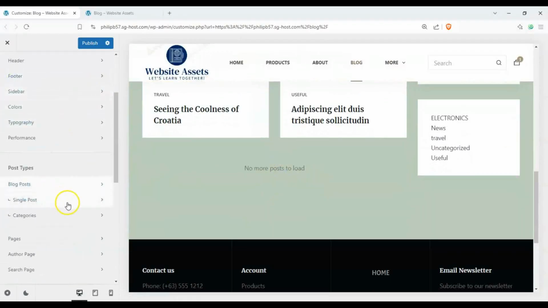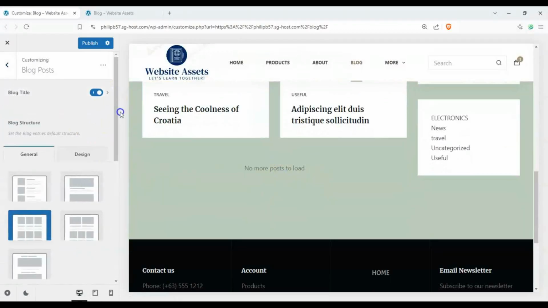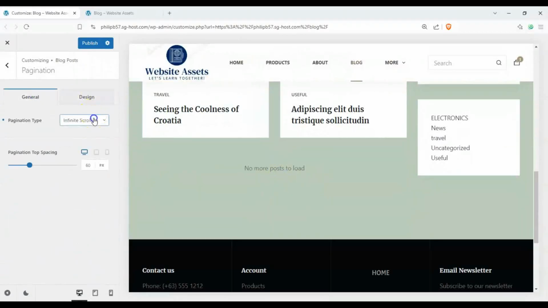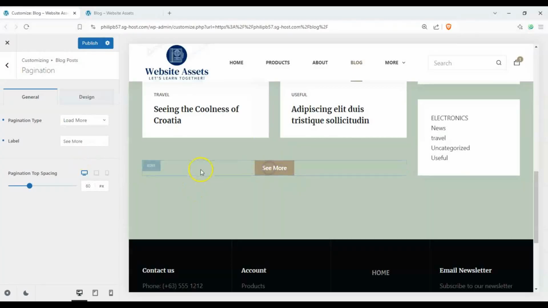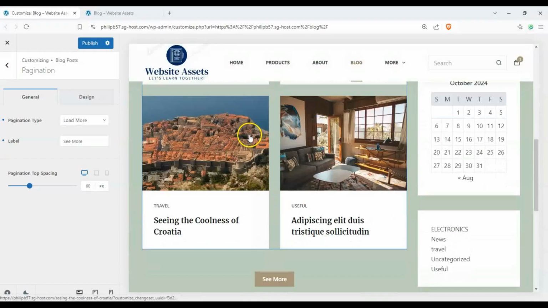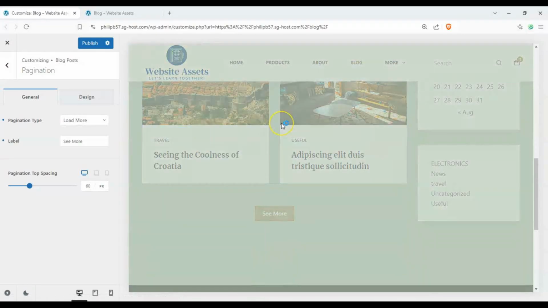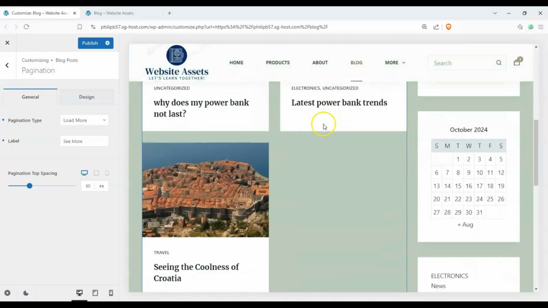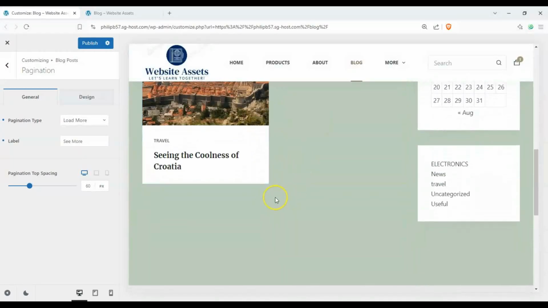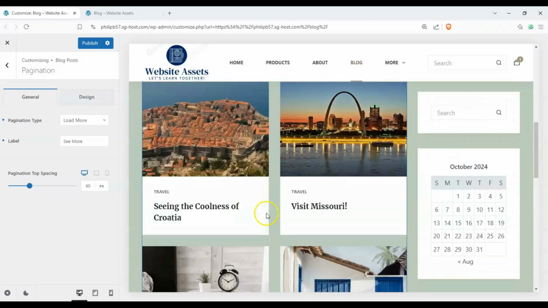But we can go ahead and return to our pagination options and just change it to load more, and that should appear. And if you clicked on that, it should load more of our articles. And it doesn't really work so much. Well, it works, but not so well on the customizer here in the preview. And it should load. There we go.